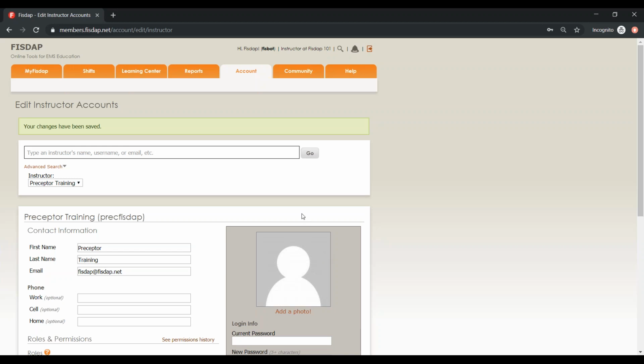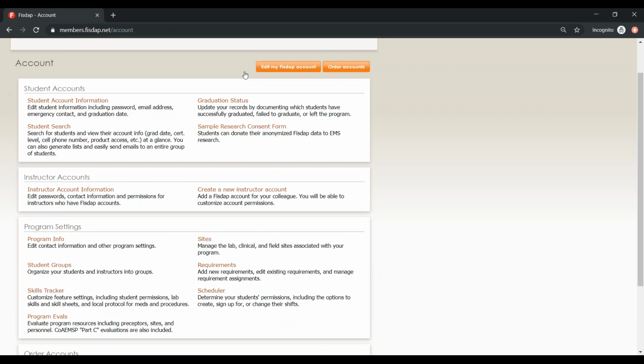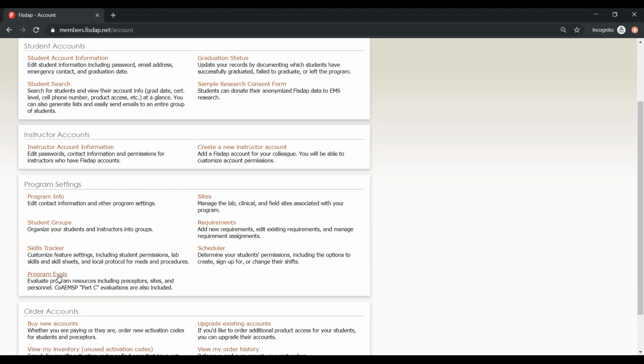Now, moving from there to the Preceptor sign-off or Preceptor review, this is a piece where you can have accounts like this, which are instructor accounts given to preceptors, or they don't need to have an account at all to do the Preceptor sign-off, and it all depends on how you set it up in your settings. So I'm going to go ahead and head back to the account page, head to the Program Settings section, and I'm going to click on the Skills Tracker options.